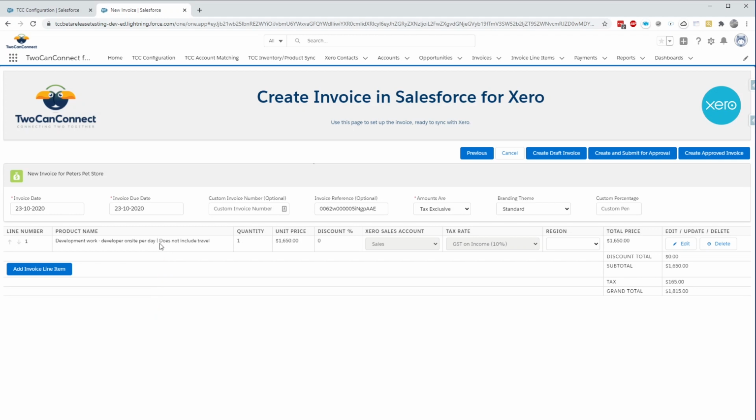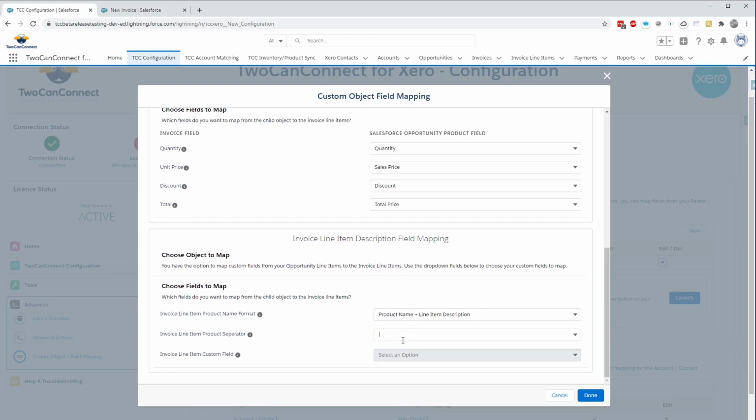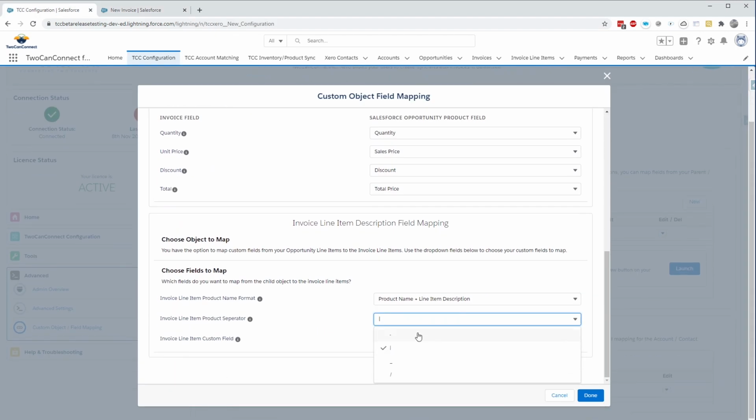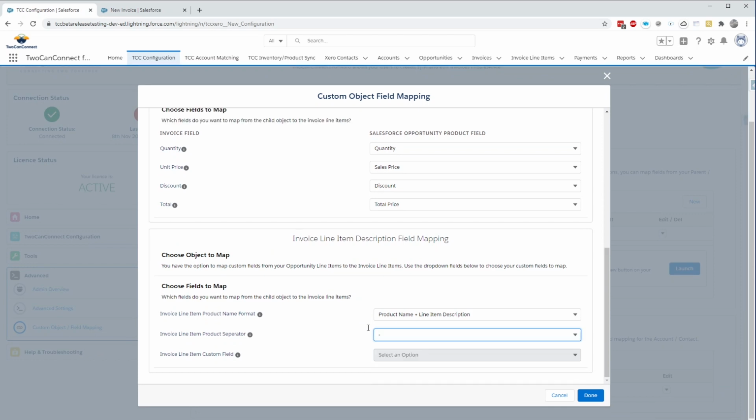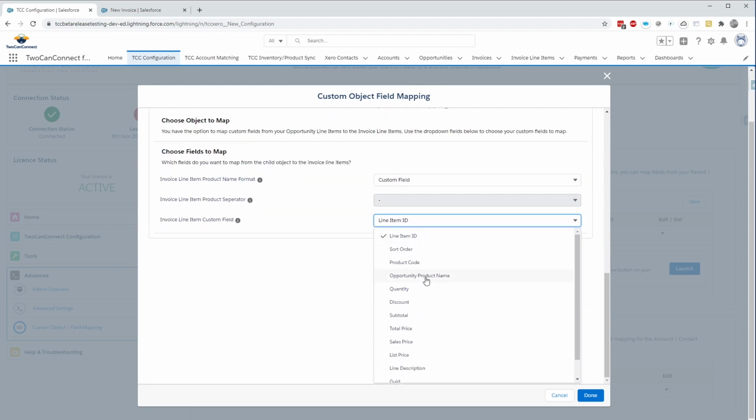You can also see the separator, which in this example is a pipe. That can also be changed to a dash, an underscore, or a slash. This is a great option if you want to be able to have some custom text that appears on your invoice for the customer. You may also use a complete custom field, which you can then select from the custom field section here. We've seen use cases of this where you may have some dates that you want to bring in automatically into the product name, or maybe you've got a customer facing product name that you want to use.